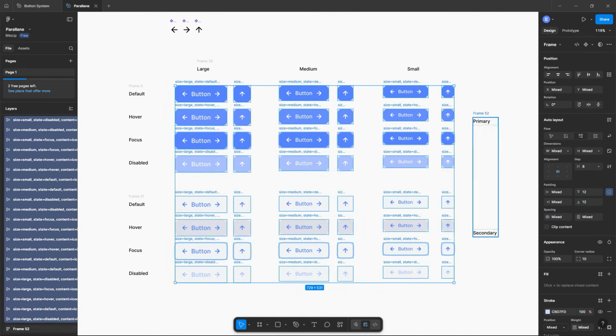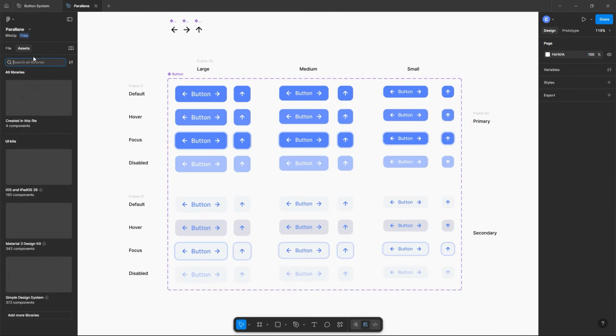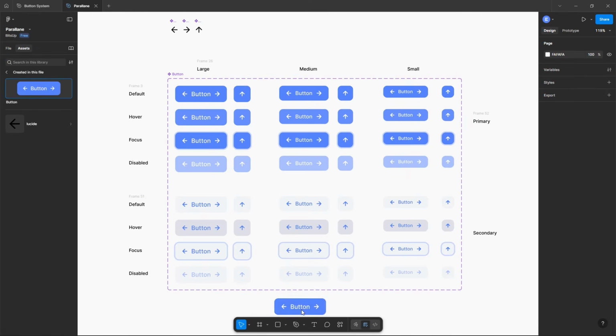Now it's time. Please select all the buttons and click Create Components in the Design panel. By doing this, you'll see that all the variants and attributes we defined for naming are automatically generated. That's perfect. Rename the component to button, and now if we go to the assets panel, you'll see the button. Click and drag a sample below.